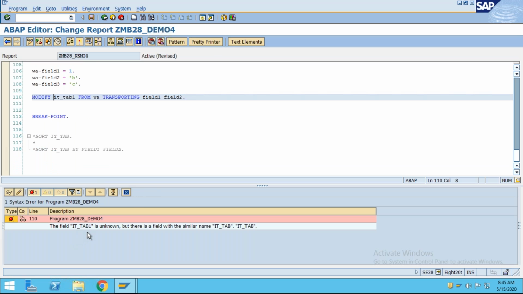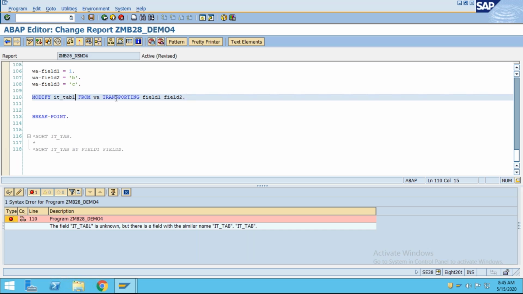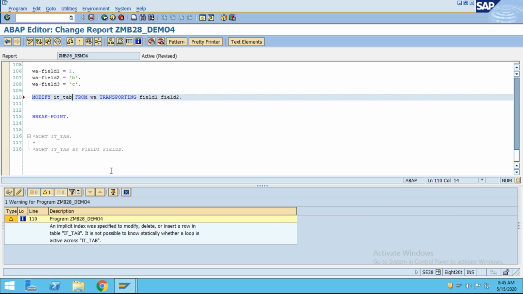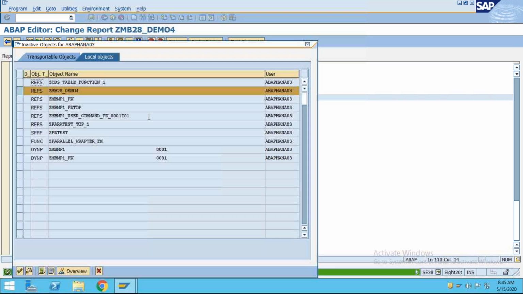Here you can see IT_TAB1 is unknown, but there is a field with a similar name, IT_TAB. Okay, actually we have IT_TAB, not TAB1. So just remove that and observe over here. An implicit index was specified to modify, delete, or insert a row in the table. It is not possible to know statically whether a loop is active across. So here I will show you at runtime how it's going to behave.